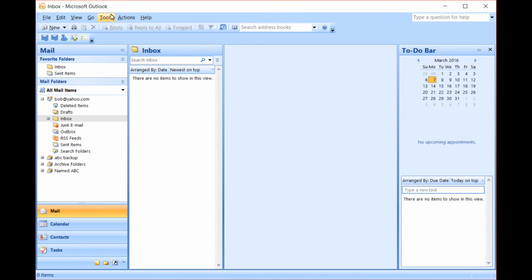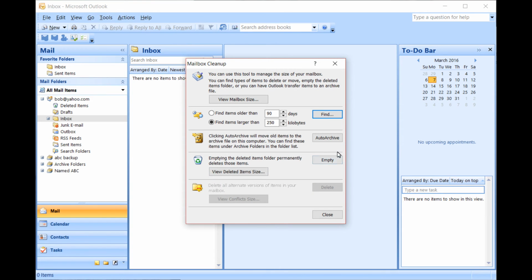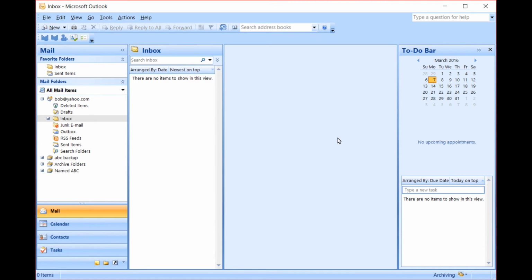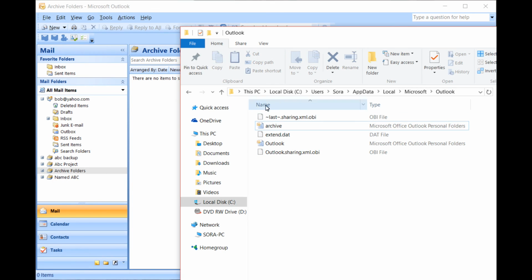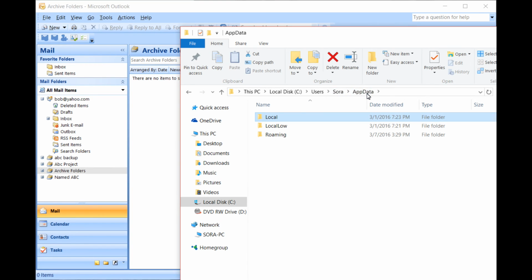And by the way, auto archive is a second way of archiving. You go to Tools, Mailbox Cleanup. You can empty your permanently deleted items. That will help free up space, depending on how much you delete. But here's the auto archive option. You hit auto archive, and the system automatically archives whatever you're trying to archive and automatically puts it here, called Archive Folders. Well, you go back to the folder, because it automatically stores it in your app data.